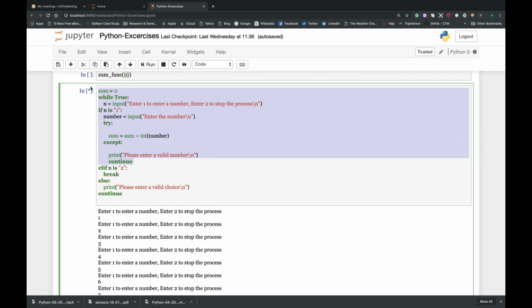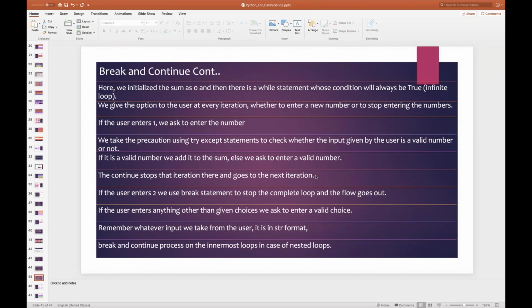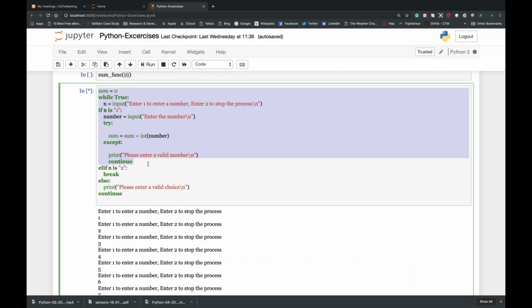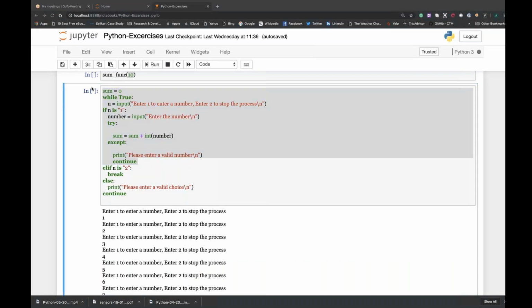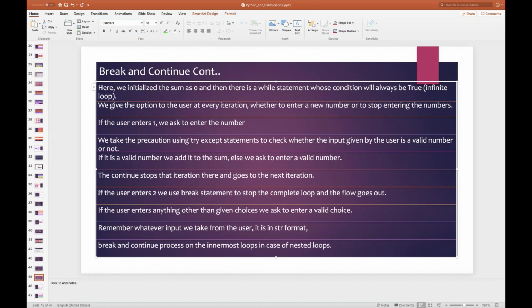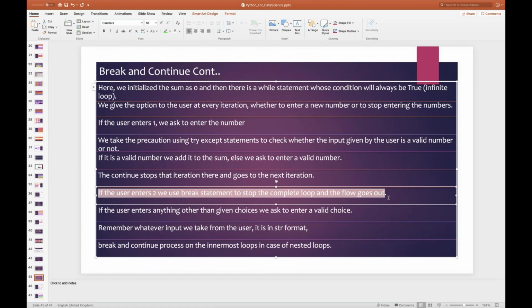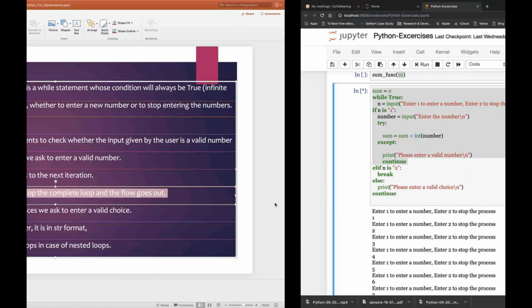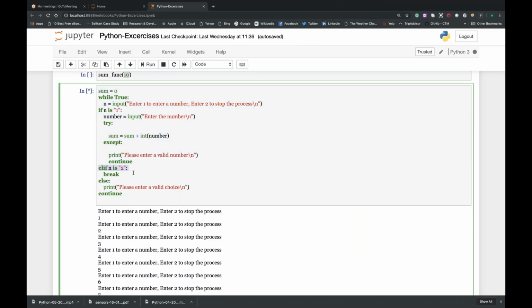Till here, it's one part of the execution. Now, the continue stops the iteration and goes to the next iteration. This will stop when you get an output telling you, boss, the number you have given is wrong, please give me a valid number. That's it. Once the continue stops, here the user has to enter 2. If the user enters 2, we use the break statement to stop the complete loop. So if it is 2, you're breaking it.